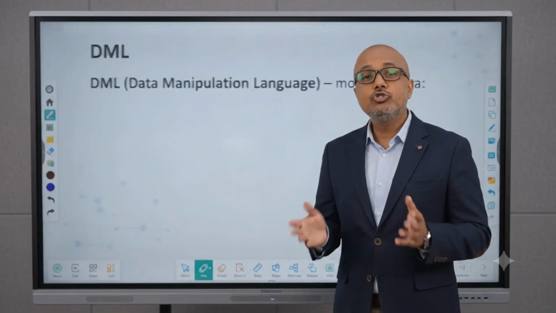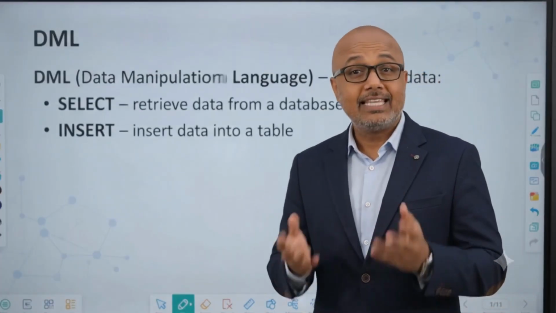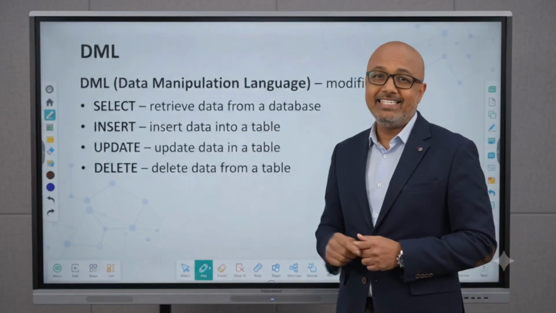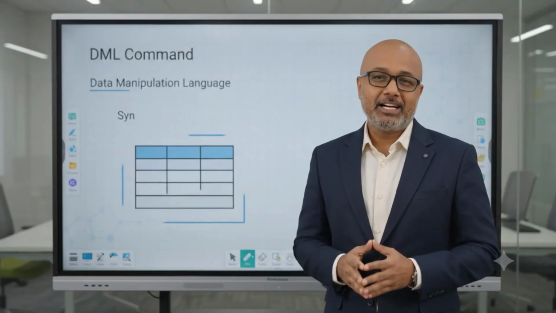Now we transition to DML. It includes select and insert. It allows you to manipulate data. Finally, we have update and delete. Now we move to DML commands.